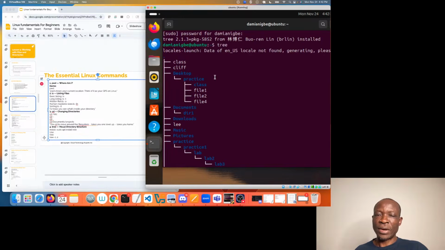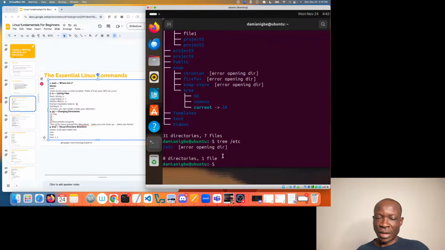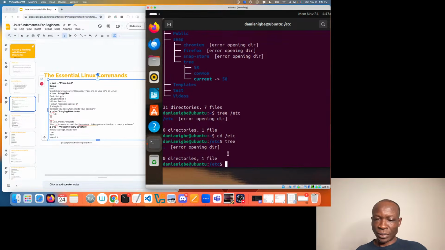So in this case, I don't necessarily have to be using the cd command and all of that, because it's able to show me the directory structure, as you can see right here. So that can be a very useful command. If I do tree /etc from here, it's an error opening directory. Okay, so if I do cd etc and I do tree, all right, because I don't have the permission here, I believe that's why it's doing that.